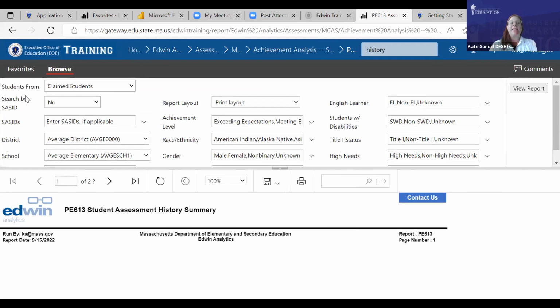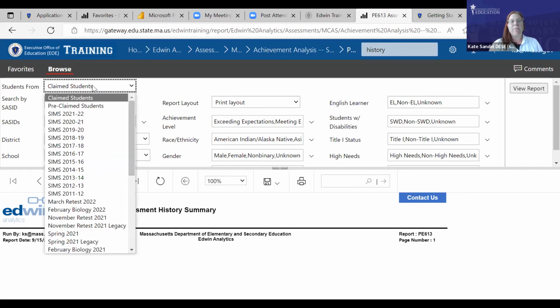This is a great example, though, of where it can be really helpful to read the prompts at the top. This first one, students from, is on a couple of different reports, and especially with assessment, where sometimes you might want to know your MCAS students, like who are the kids who took your MCAS last year. But a lot of times, like for this, you want your claimed kids, whether they took the assessment with you last spring or not. You want to know for all your kids today, what's their assessment history. So for this, we have claimed kids. Then there are other options, if you wanted to know kids who were previously enrolled in a different SIMS cycle, you can touch that there.